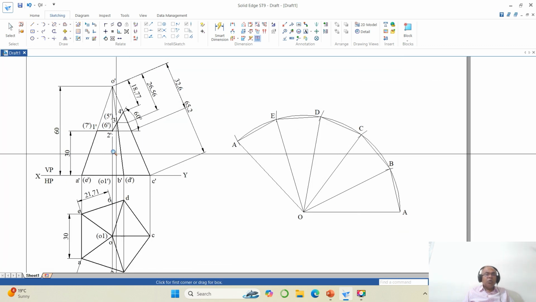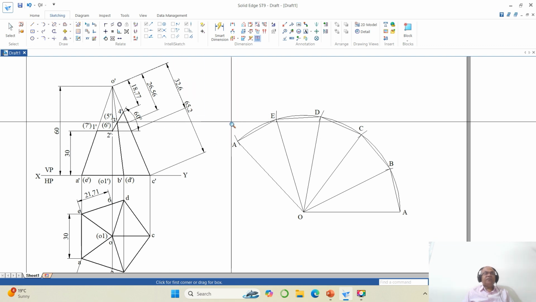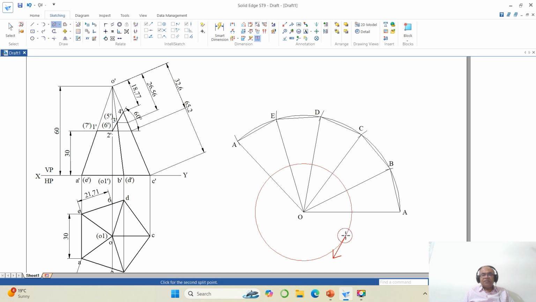The first point is on OA, which is going to be 32.6. So you go to circle, take endpoint. What is the radius you want? 32.6. So you go to tab, type 32.6. Okay. So this 6 is on, so I will go to split this circle till here, then you split this circle till here.